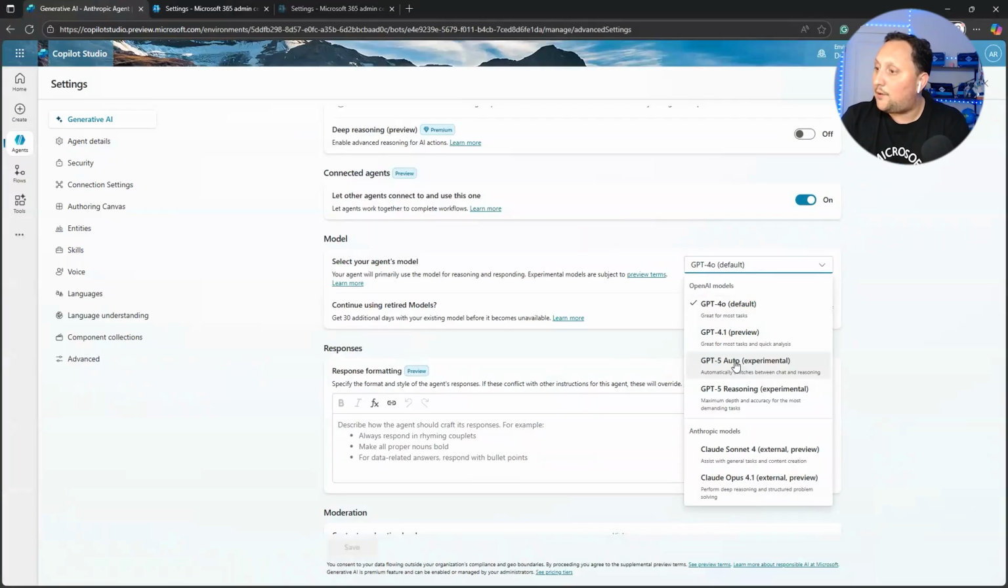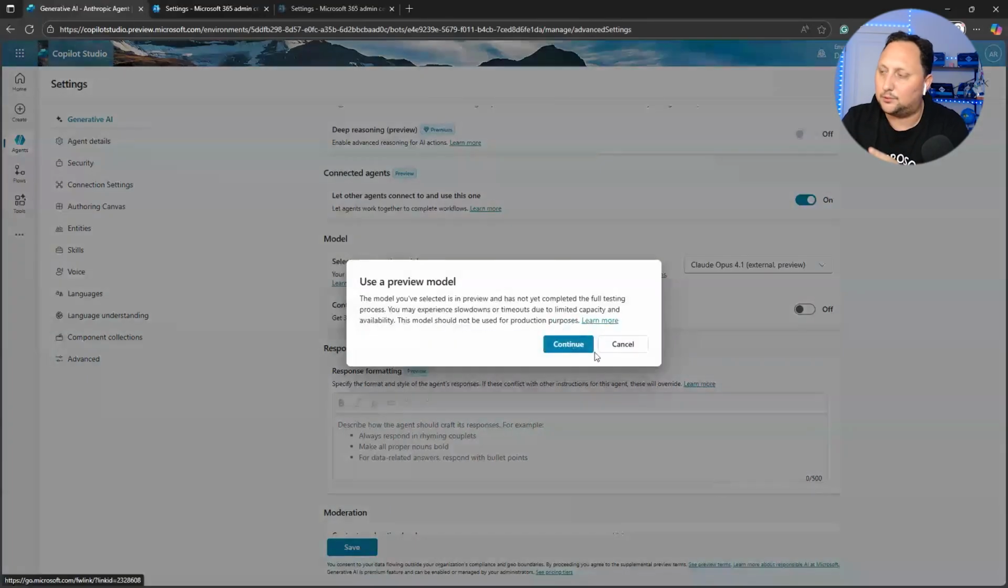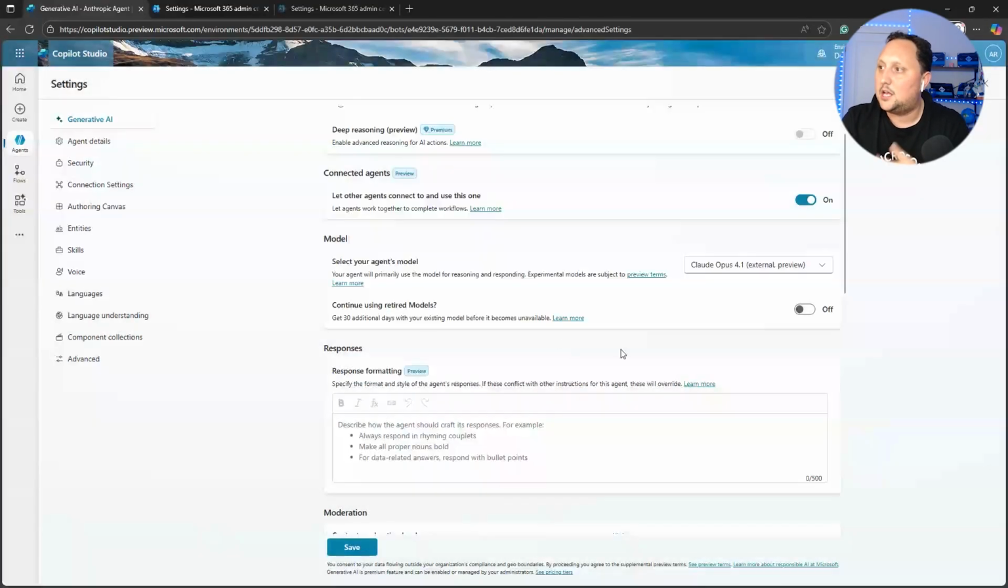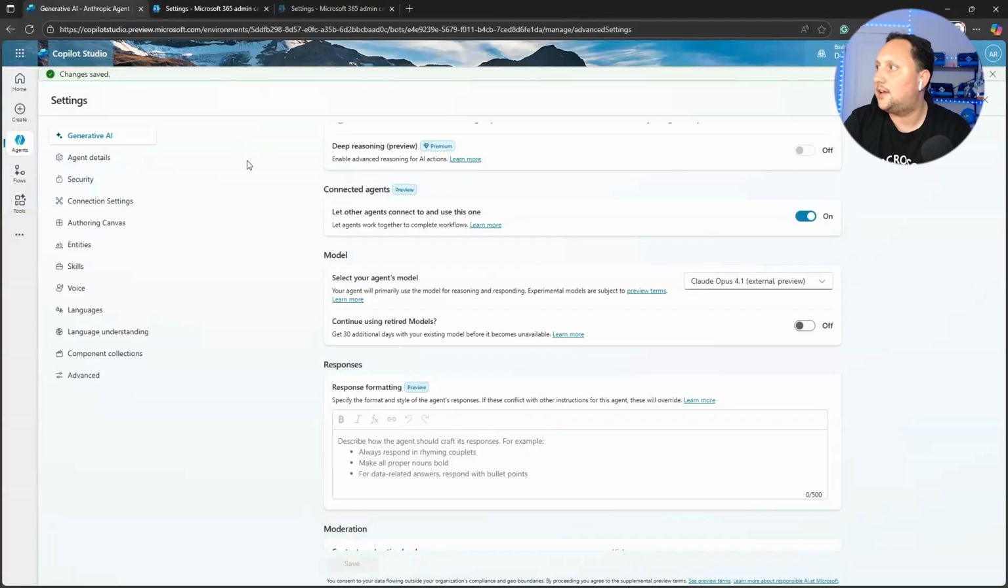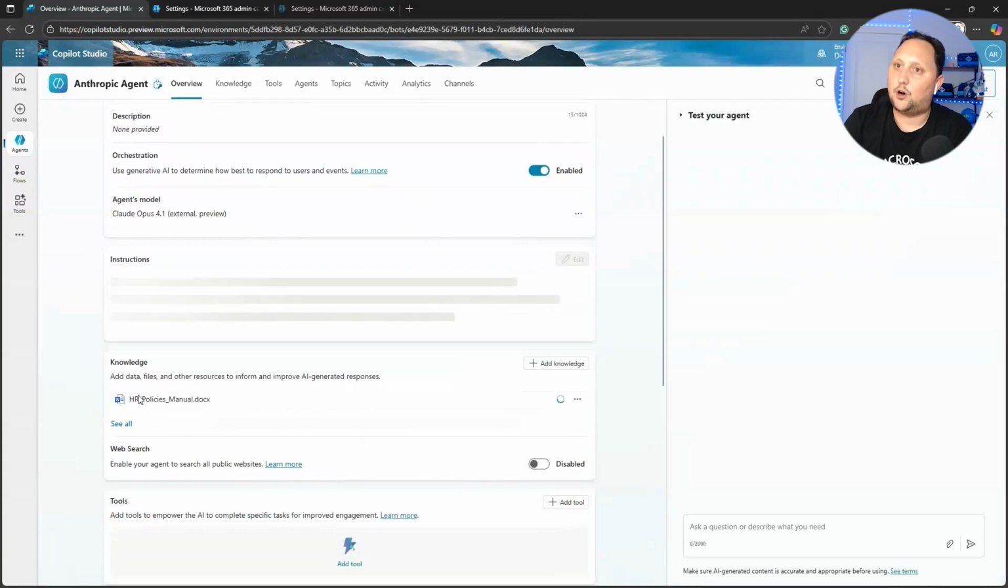As of today, we can use the Anthropic models and select one of those two, Claude Sonnet 4 or Claude Opus 4.1. Let's use Claude Opus 4.1, okay? As you can see here, it's still in preview, as I mentioned before, and it's external because it's Opus and not OpenAI. So let's select the model. Let's click on Save. Then we click here on the cross and return to the agent. As you can see here, the agent model changed.